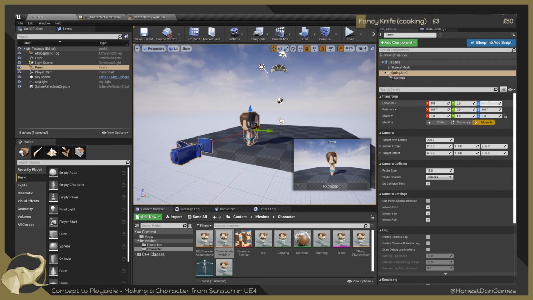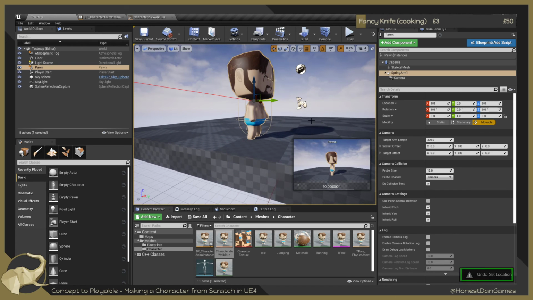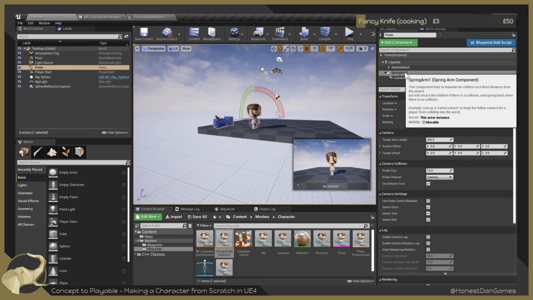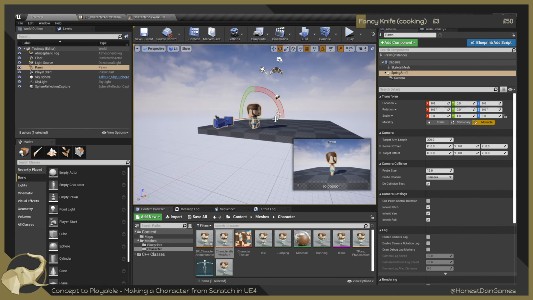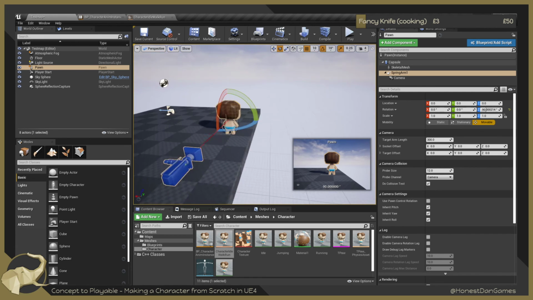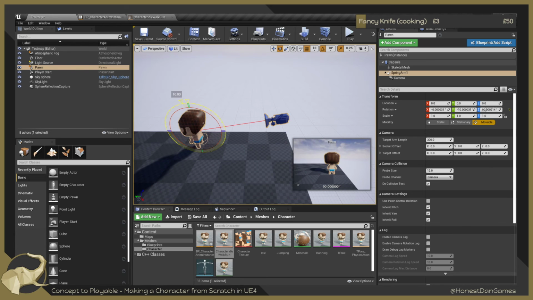I like to name my spring arm Spring Arm 1. I always rename it and make it Spring Arm 1. Mine is already Spring Arm 1. It's a beautiful name. Just in case you want multiple. Okay, and we might want to get a slightly top-down angle, so we can rotate it.